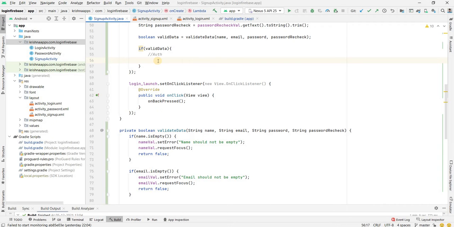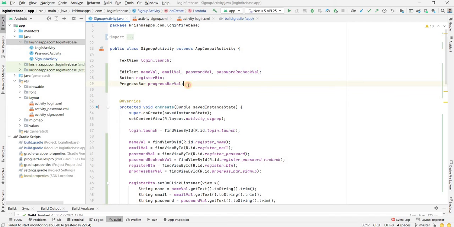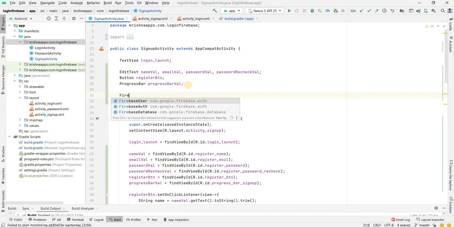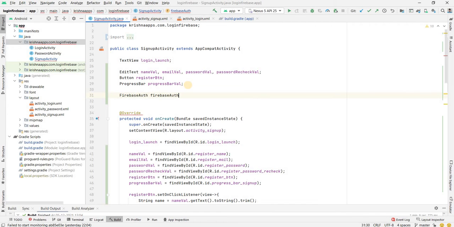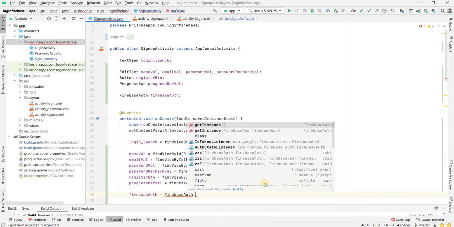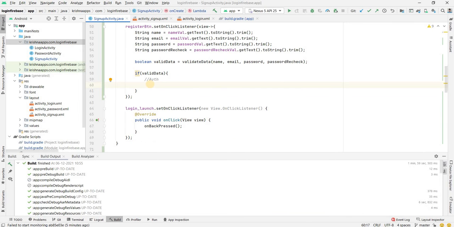In the last video, we have successfully created the validation of user's data. Now, if the user has provided valid information, we'll authenticate the user first. For that, I need the instance of FirebaseAuth, and we'll just get the instance inside the onCreate method. FirebaseAuth equals FirebaseAuth.getInstance. Now we do have this FirebaseAuth instance with us.